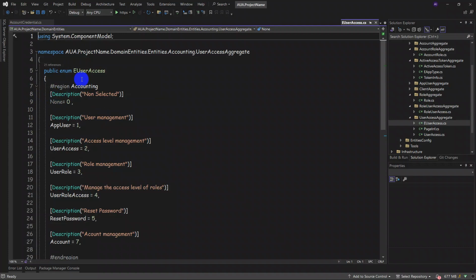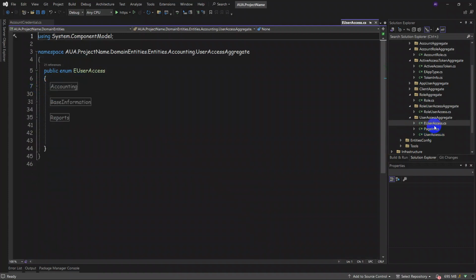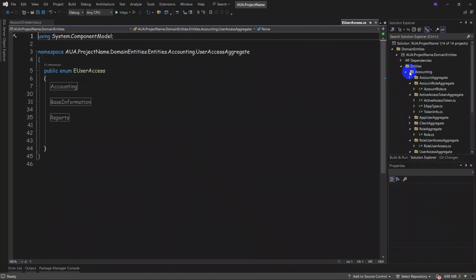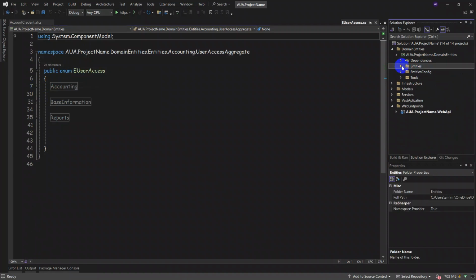It's a sort of enum for user access. So this is about the entities we have here.